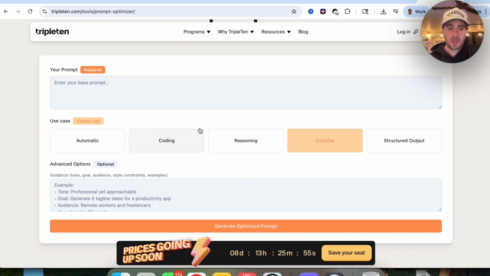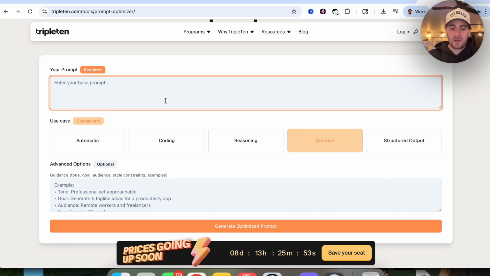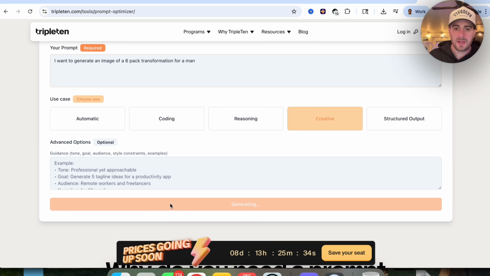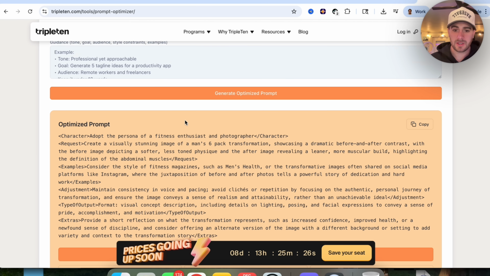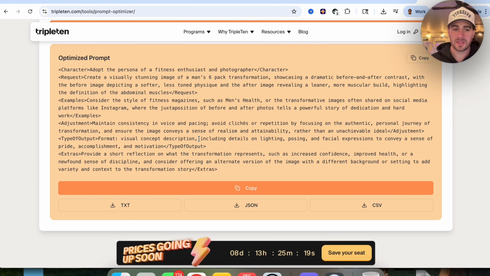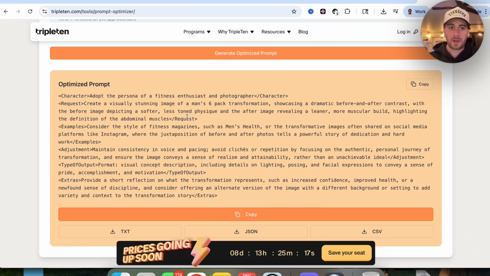So what I'm going to do is come over here and click on creative, and I'm going to say I want to generate an image of a six-pack transformation for a man. And then we could come over here and guide this with things like tone, goal, audience, style constraints, etc. I don't have any of that, but if we did want to, we could add this in here. And then we click on generate right here. What this is actually going to do is go through and optimize this prompt, where we could get it as text, we could get it as JSON, we could copy this, and we could see that this gave us a way better prompt right here.